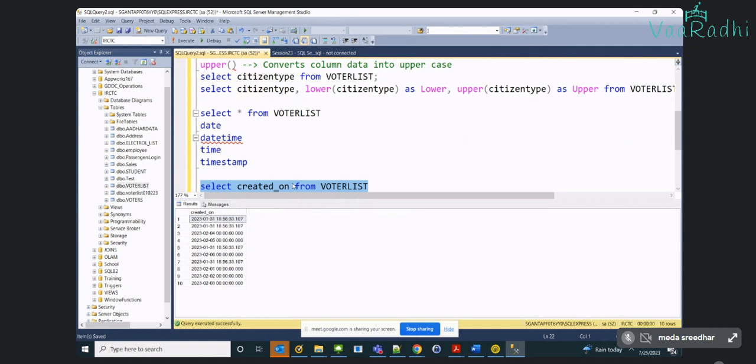So if you want to show only the date part, and you are not interested in the timing part, then you have to convert or cast your date value. As of now, our existing created on column is what data type, guys? It is datetime. You want to convert this datetime into date. To do so, we have two methods: one is convert, another one is cast.